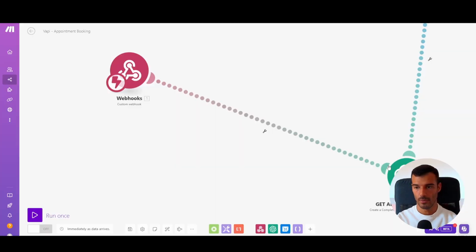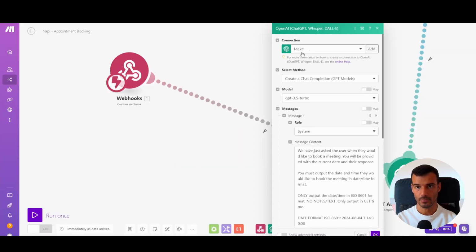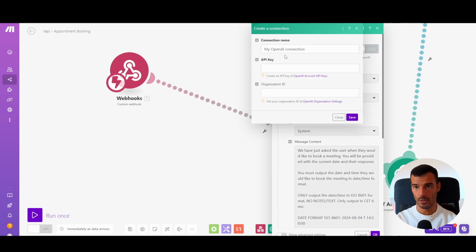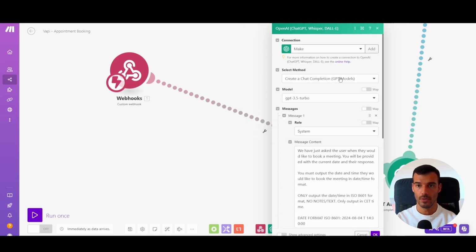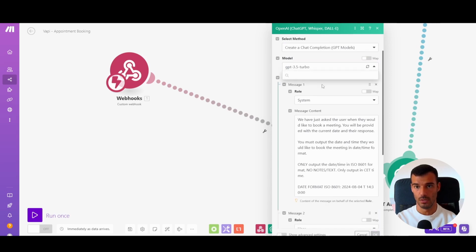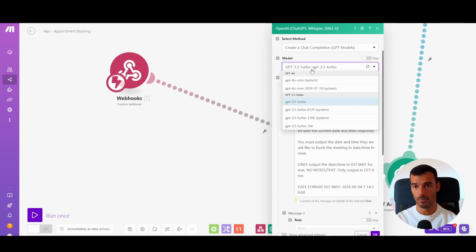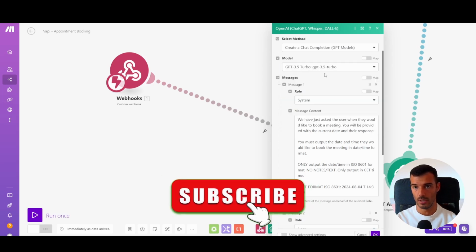So for the next step, we will use AI from the OpenAI. And the first thing you have to do is connect it with your make.com. Simply connect it and put your API key. And then from here, we need to select the method we want. We will create a chat completion and we choose the model. I've chosen 3.4 Turbo, but you can also choose GPT-4 or anything else.